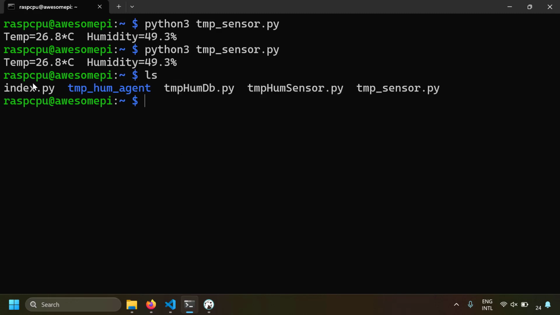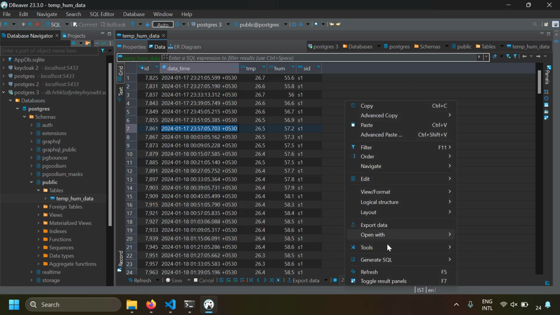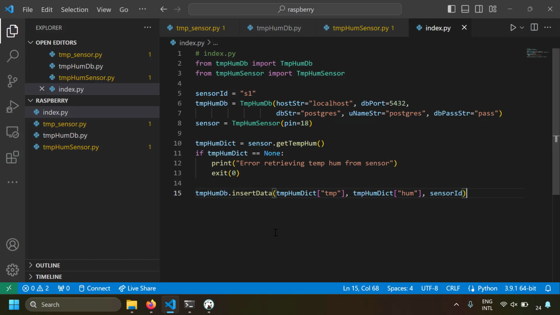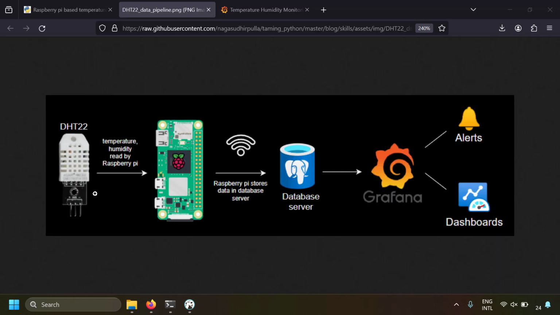Now let's run the index.py. So I'm going to write python3 index.py. You got number of rows inserted equal to 1. Let's right click and refresh in the table data, and now you got your data here. So just by running a simple code like this, you're able to push the data from the sensor to the database using Raspberry Pi. But hey, I want to store the temperature and humidity every 5 minutes or every 1 minute into the database.